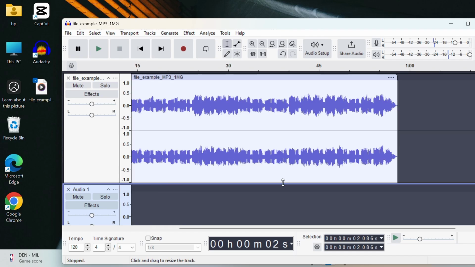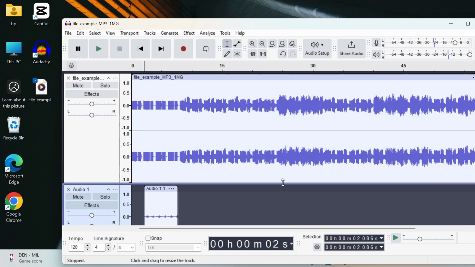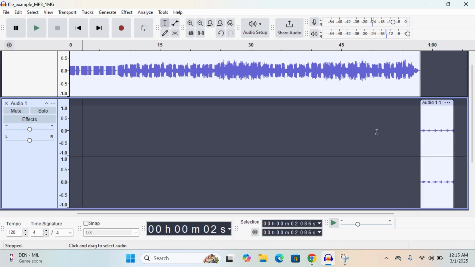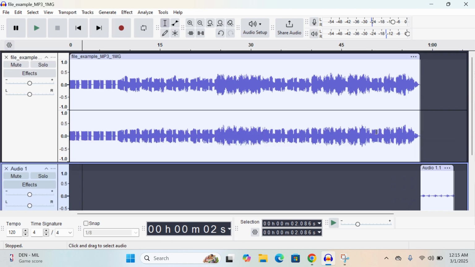So these files will play according to the way they are sorted. Now these files are at the same time, so they will play at the same time. You can also try dragging the file to the end of this audio file, if you want the file to play after the specific audio file gets completed. So that was basically how you can add multiple audio files in Audacity.